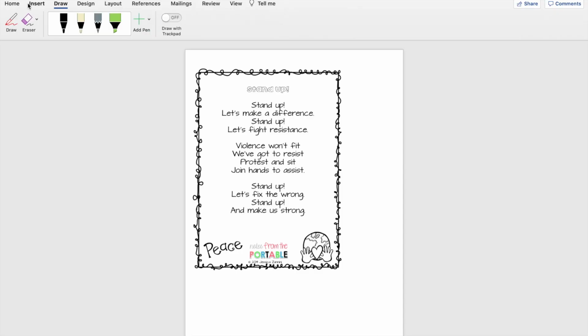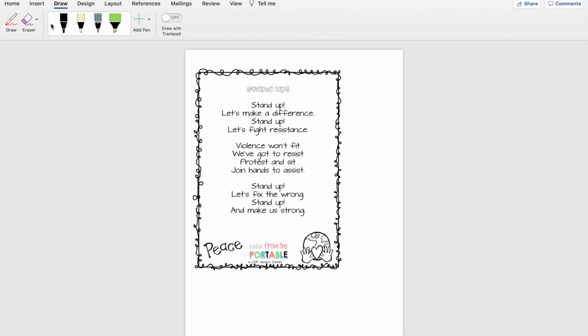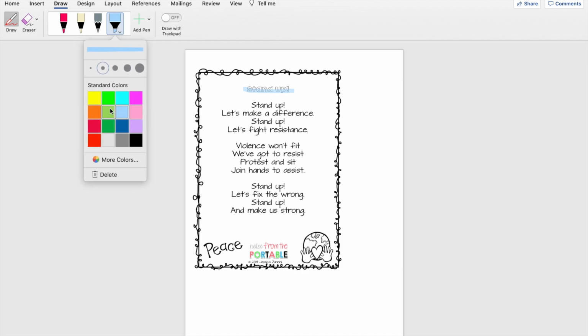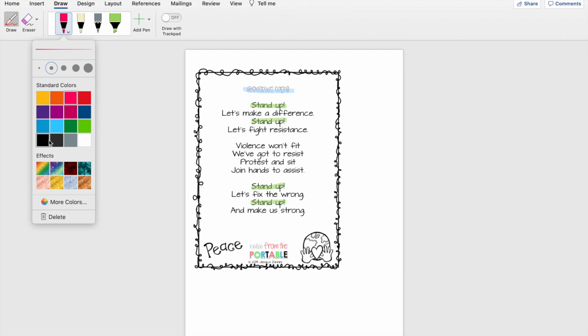So now, as we're looking at the poem once again, the Word document has a draw icon that enables you to have many different tools. The first thing that I chose to highlight was the title Stand Up, as obviously that is important for students to understand. Then it allows you to change your color, so I chose to highlight in green the repetition of the word stand up. Then there is also a tool that allows you to underline, which students are able to choose whatever color they'd like.